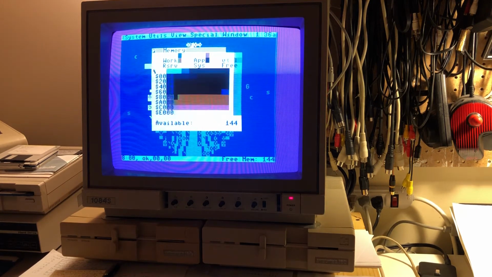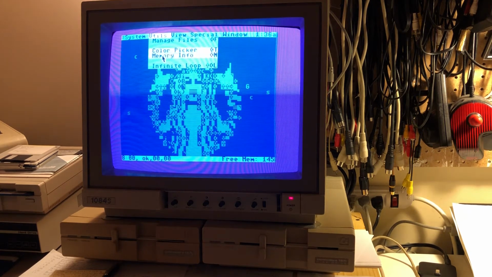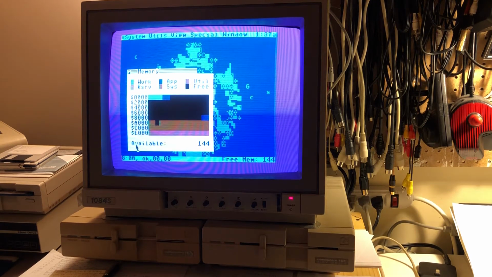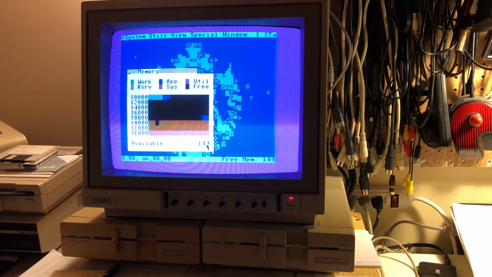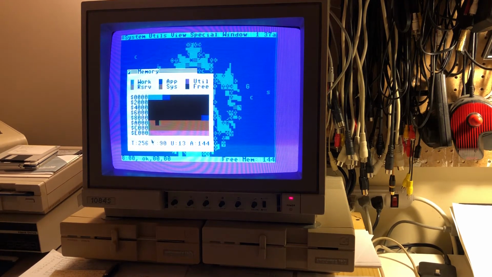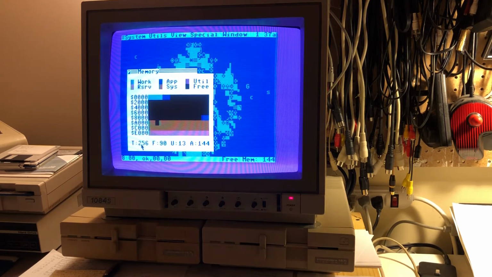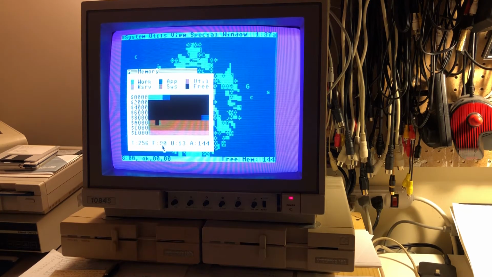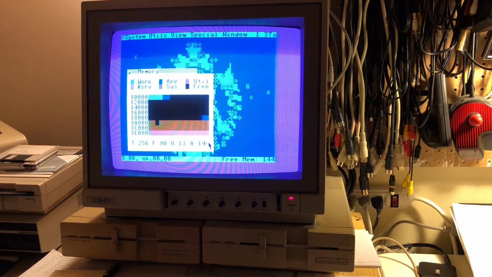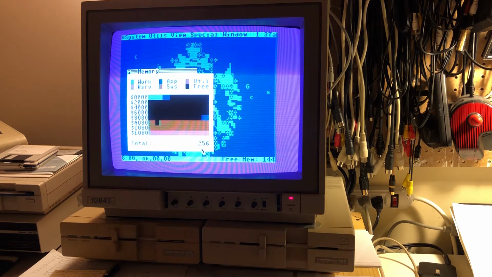Okay, so I can move this around and I can close it. And wherever I close it to, when I reopen, it also remembers where I reopened it. Now, we have this little line here, available 144, so that's the same as this 144. If we click on it, though, it toggles to a summary line. So we have our total, 256, fixed, 90, used, 13, available, 144. If we click on total, we get total 256.